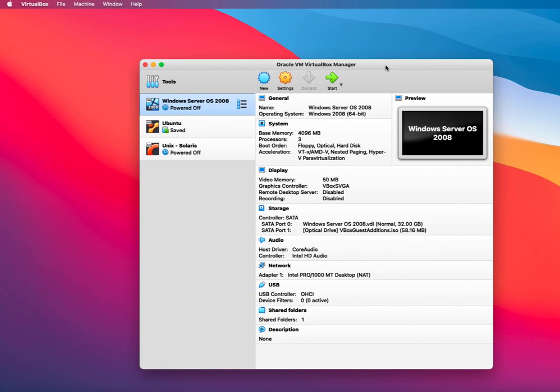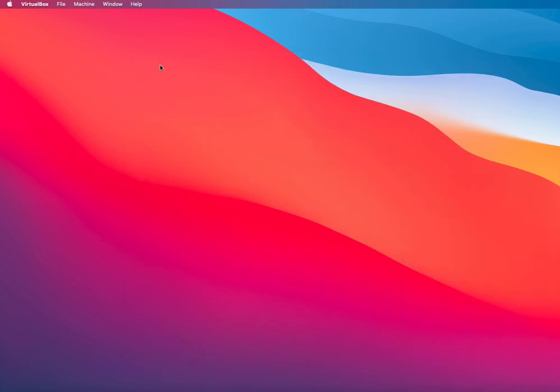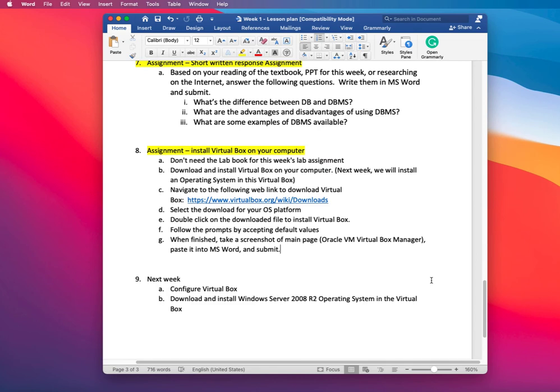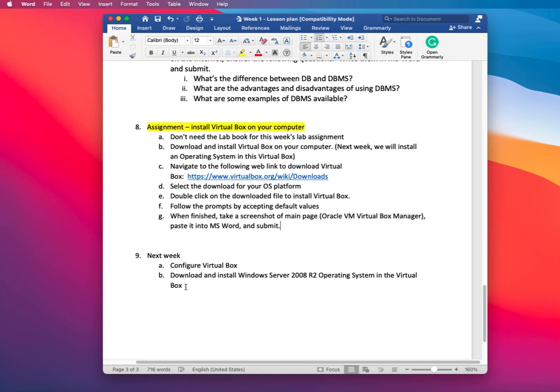So here's a VirtualBox that I have downloaded. I have other OSs installed. You don't need to do any of that. You just need to get this one installed. Next week, we're going to install the Windows Server OS, and then we'll go on from there. But this is how mine looks, okay? All right, let's see. So I think that's pretty much it. Next week, as I just mentioned, we're going to configure VirtualBox and install the server, okay?